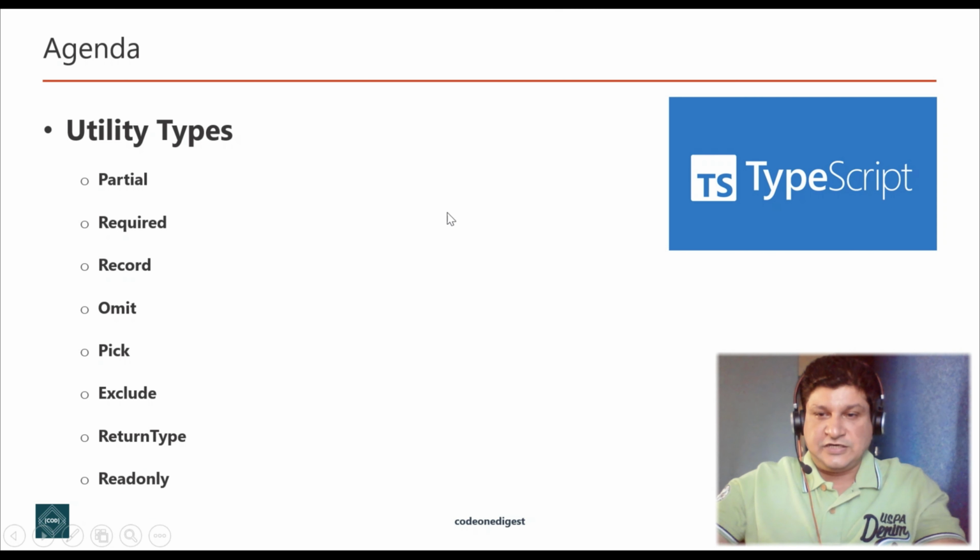Okay friends, so here is the agenda of this tutorial today. I'll explain what a utility is and what utility types we have, like Partial, Required, Record, Omit, Pick, Exclude, ReturnType, and Readonly. These are some very useful utilities that we have in TypeScript, and I'll show you these utilities one by one with coding examples, and at the end we'll run the program and see the output.